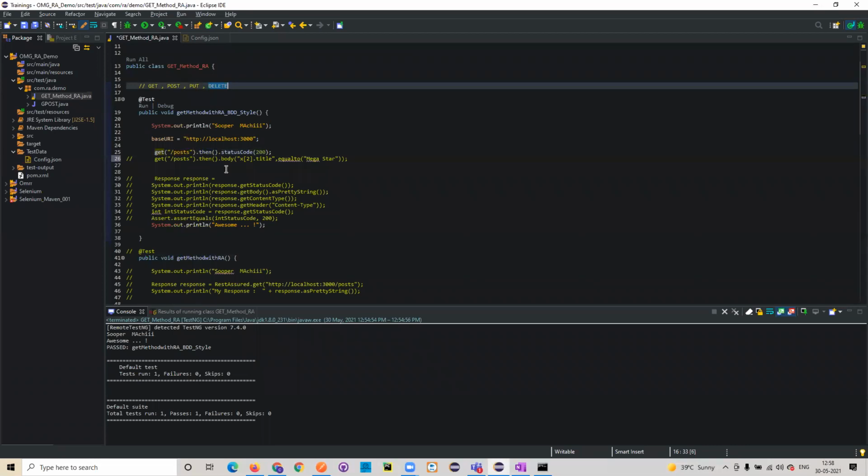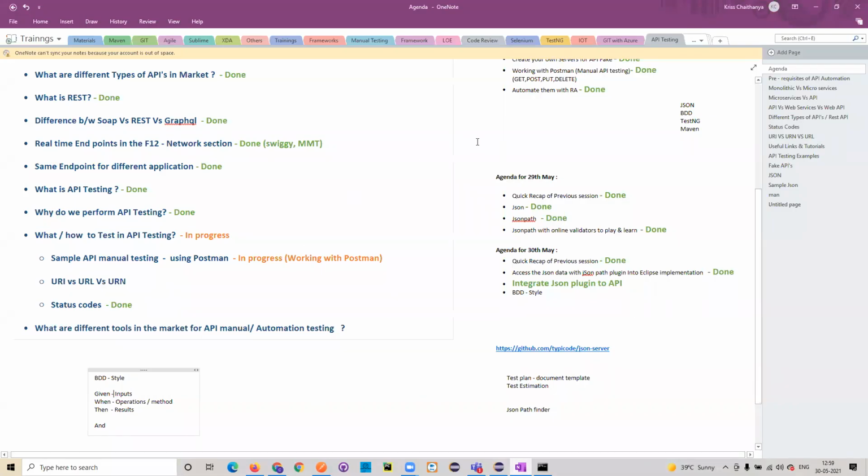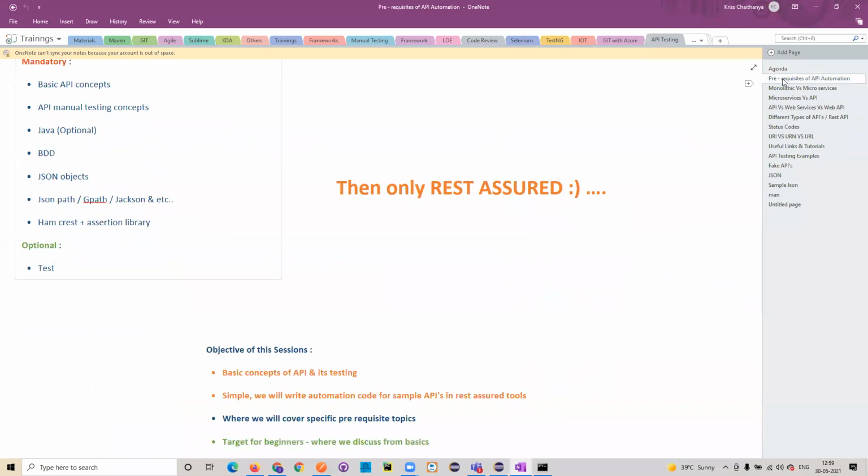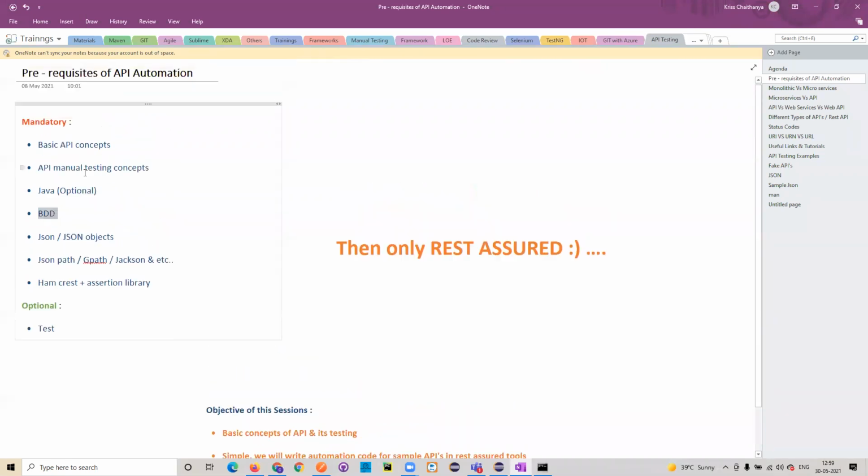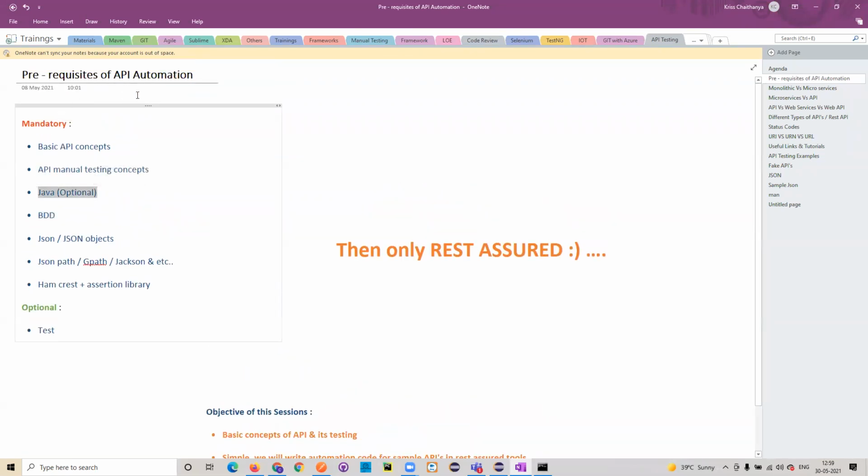Learning Rest Assured doesn't require much time, but learning the prerequisites, which we have been learning, consumes a lot of time. As I told you, here the JSON path we have learned, and we learned what JSON and a JSON object are, on which we spent time. And then we slightly learned what BDD means, what Java is, what the API concepts are, and how to test the API manually. These are all things we have learned as prerequisites.